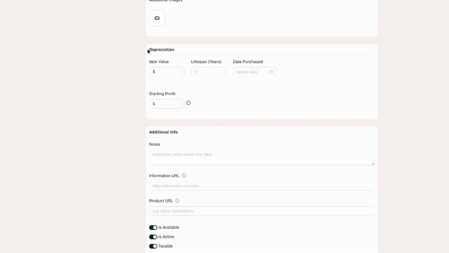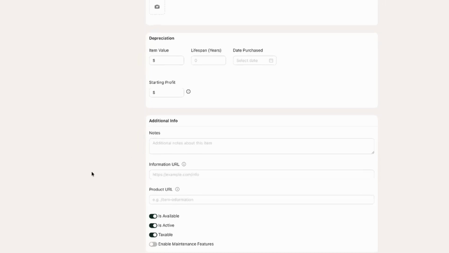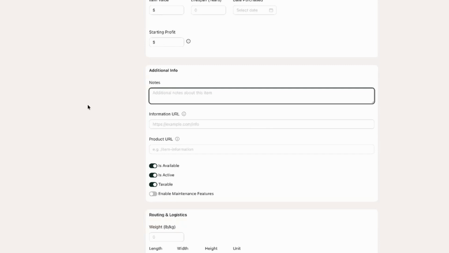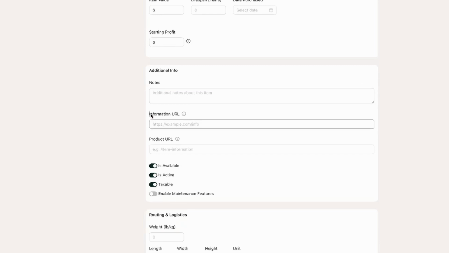I'm not going to enter any depreciation stuff here, but you can see you can start with the item value, expected lifespan, when you purchased it, and any starting profit. Then we have additional info, any notes you want to add about this item. And here we have the information URL. So this says if you have an item specific information website, enter here.